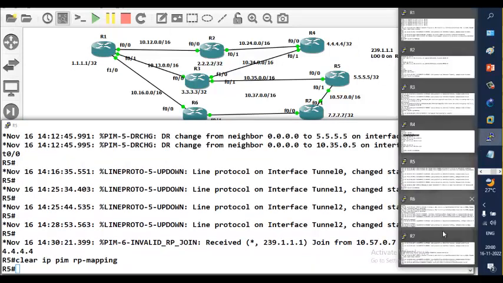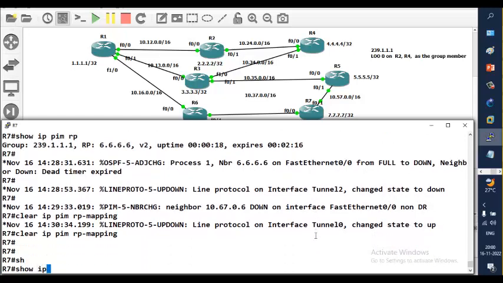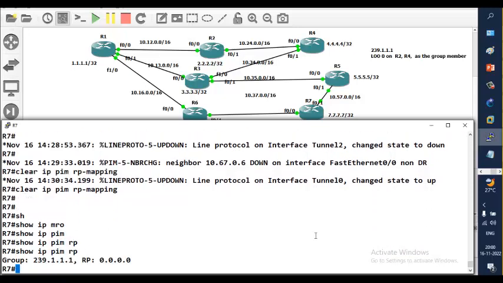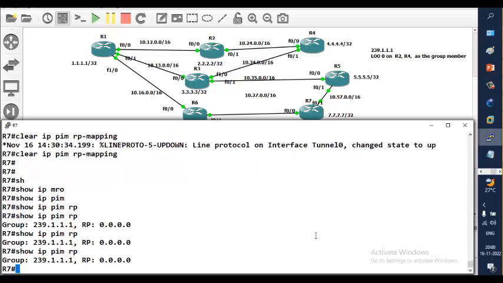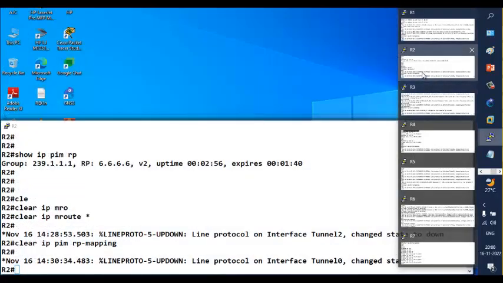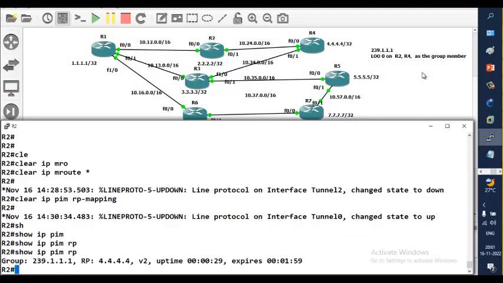Six is anyway down. I'll just clear it in 7. Okay, we have done this. Now I would like to check show IP mroute. So show IP pim RP. There is no RP discovered so far. Let me go to router 2 and check the same command. Show IP pim RP. Okay, according to router 2, R4 is the RP now. So switchover has happened.